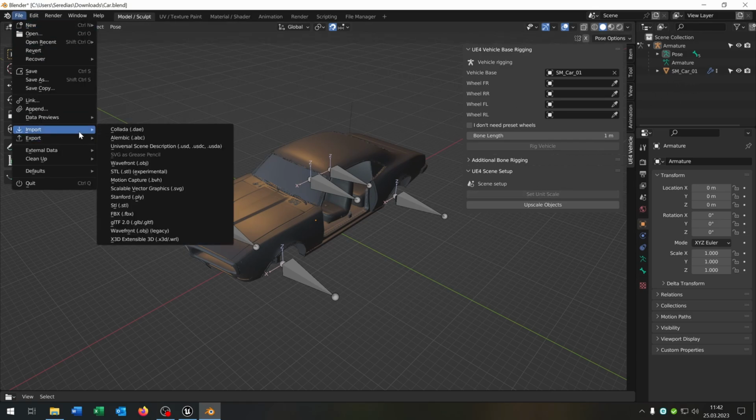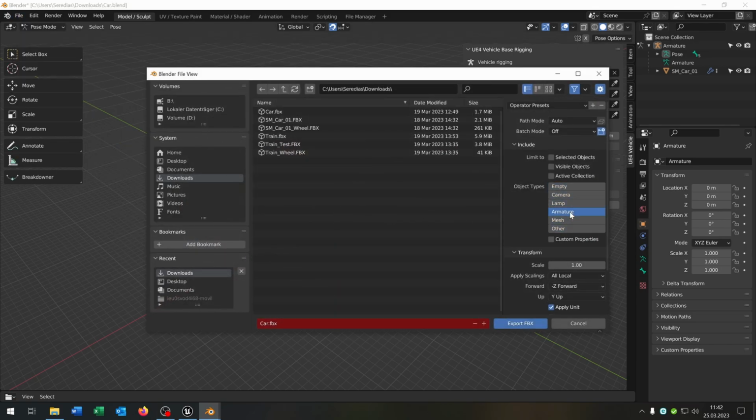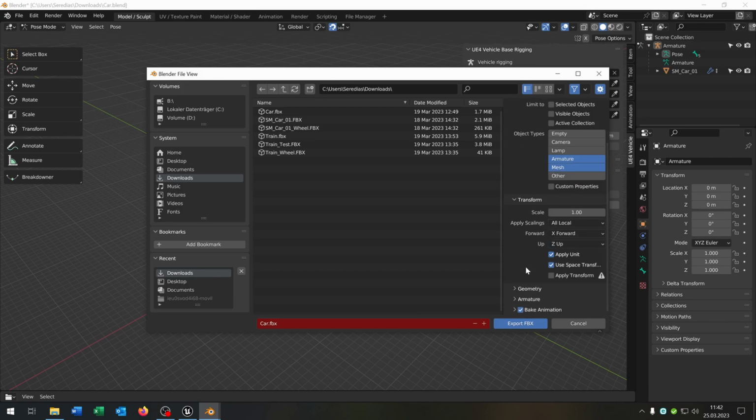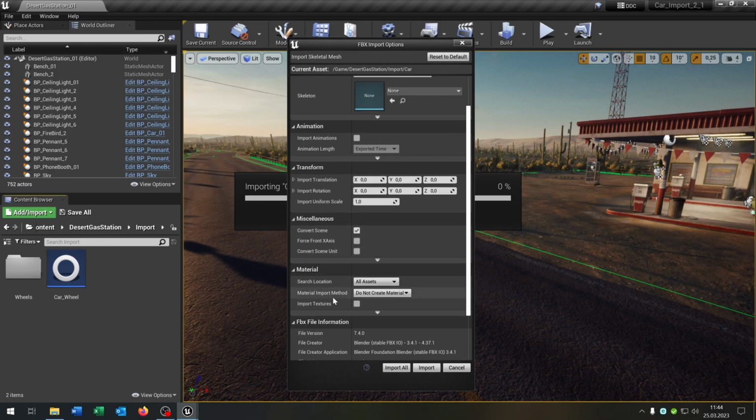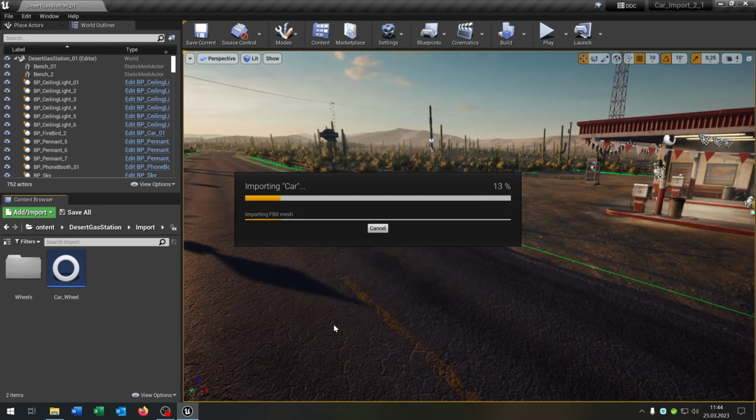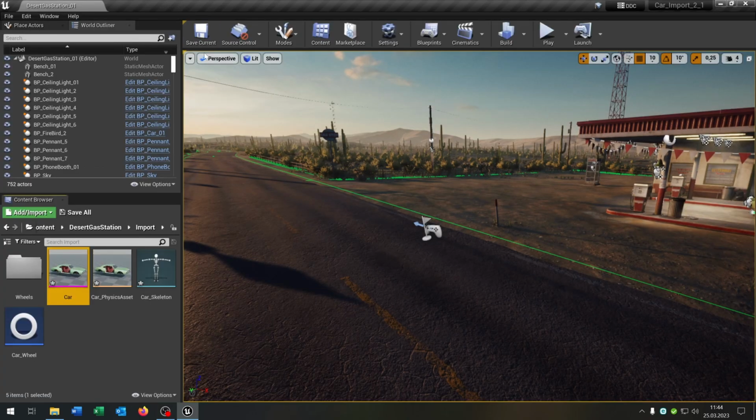Then we just export the file. Export FBX, armature and mesh we have to select, then we select X forward, Z is up, and the rest can be the same, and then we export it. Back in the Unreal Engine we just import our car. Be sure that the skeletal mesh and import mesh are true, and the rest can be the same. On the material you should select do not create material and search location all assets. When we click import, you get a few messages, you can ignore them. You get the skeletal mesh, a physics asset, and the skeleton itself.